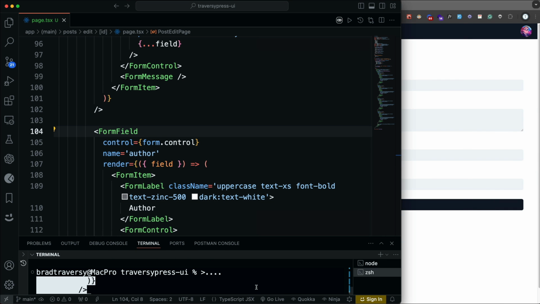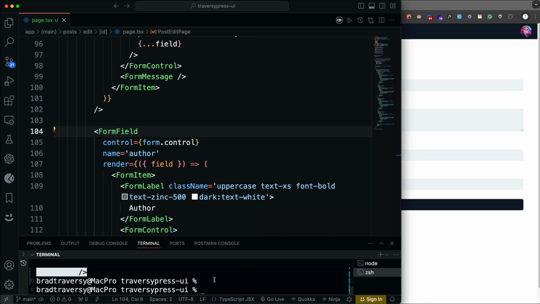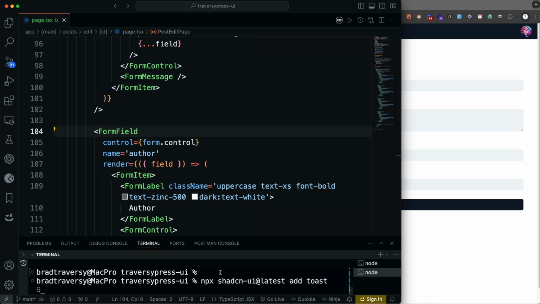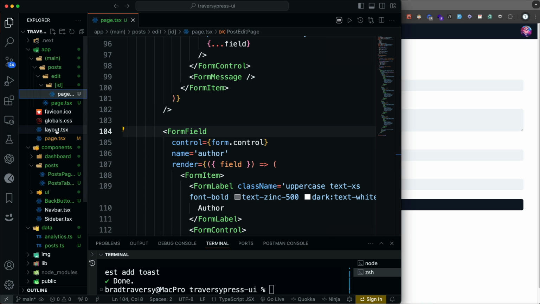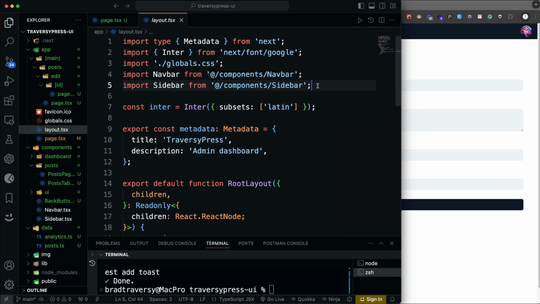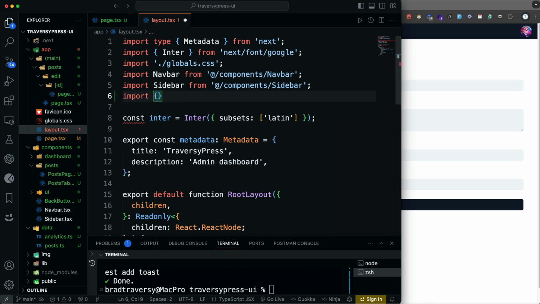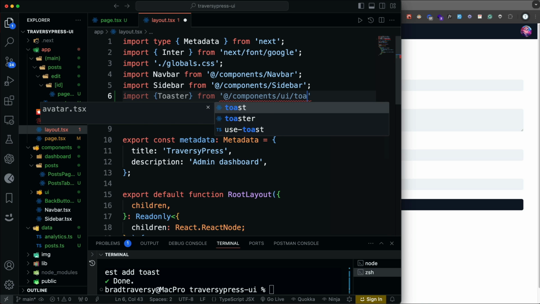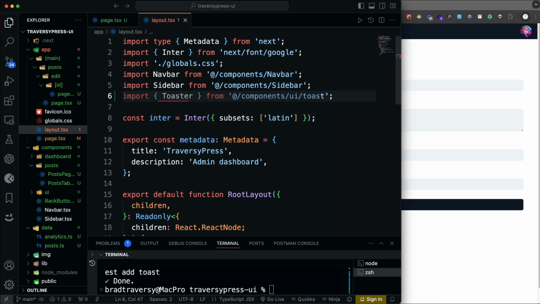We're going to install it, right? So, whoops, what the hell? I don't know what I just did. We'll just say add toast. And then let's go into the layout, the root layout, which is right here. And we're going to bring in that toaster. So import Toaster from, and that's going to be from components/ui/toast.